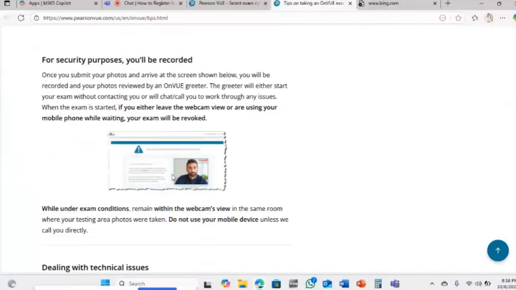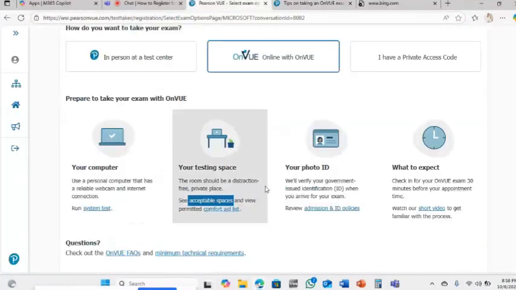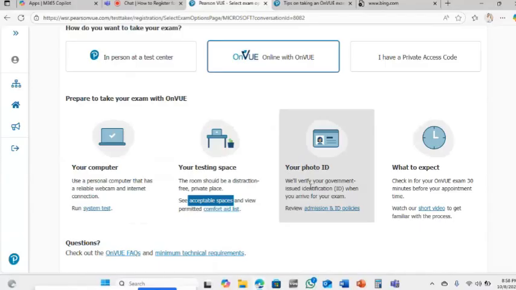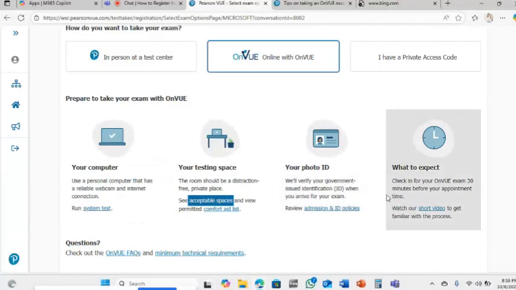You can read through all of those. So yeah, your photo ID will verify your government issued identification when you arrive for your exam. So when you want to start, this is it, what to expect. Check in for your exam 30 minutes before your appointment time. You can go ahead and watch a video on how and what is expected.